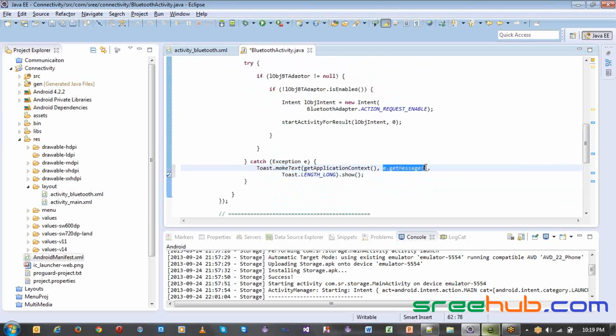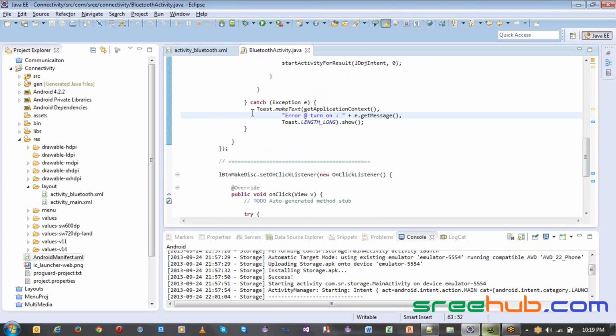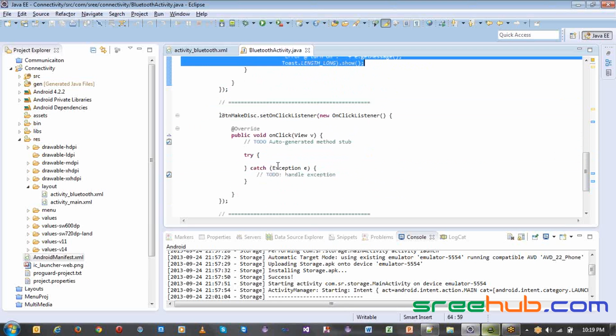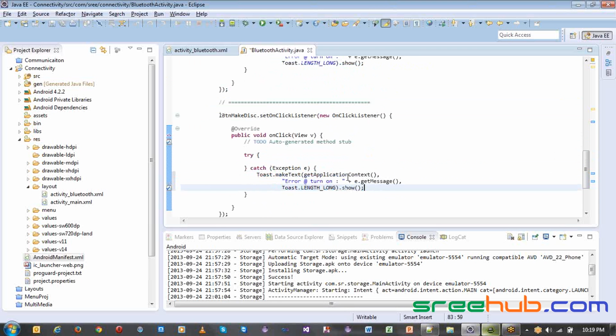So here, before printing the actual message, just say error but something turn on, so that you will know what exactly is happening. Right? Now let me copy this message and paste it here. Just say error on make discoverable.